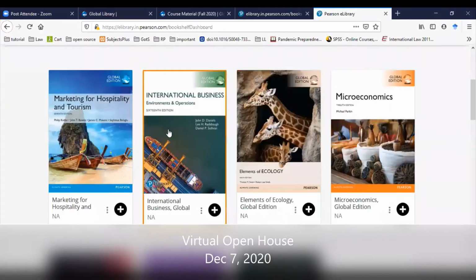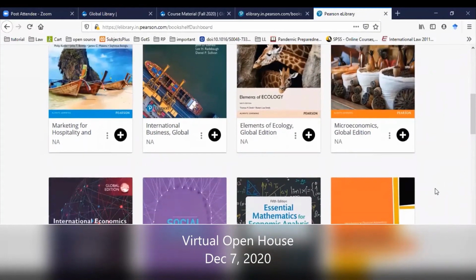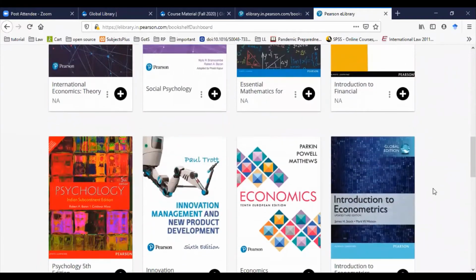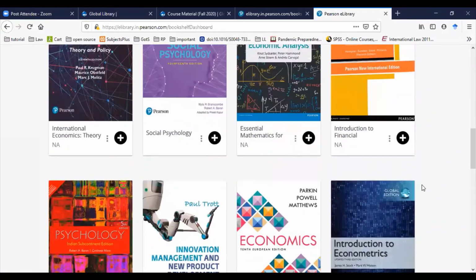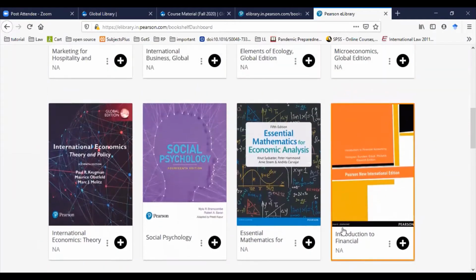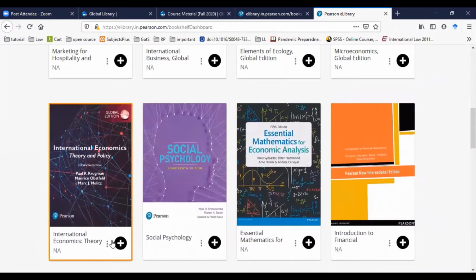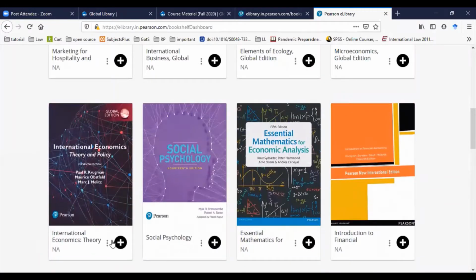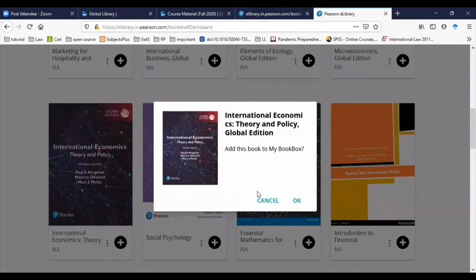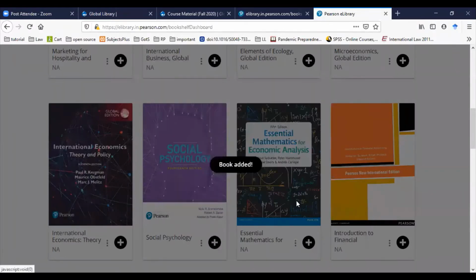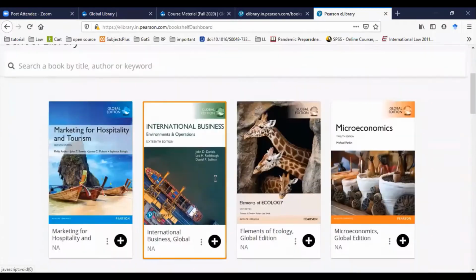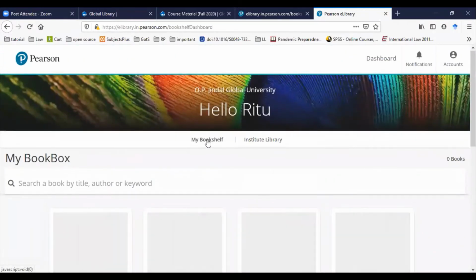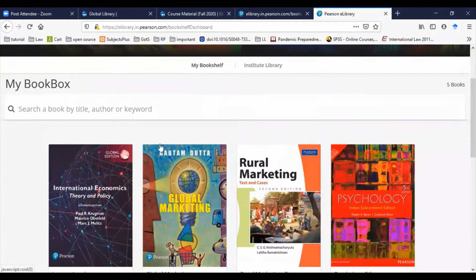I am going to give you the list of books which have been subscribed by the Global Library. Let's say if you want to read about international economics theory and policy, what you have to do is click onto this book, and it will be added to your bookshelf. The message has appeared: book added.